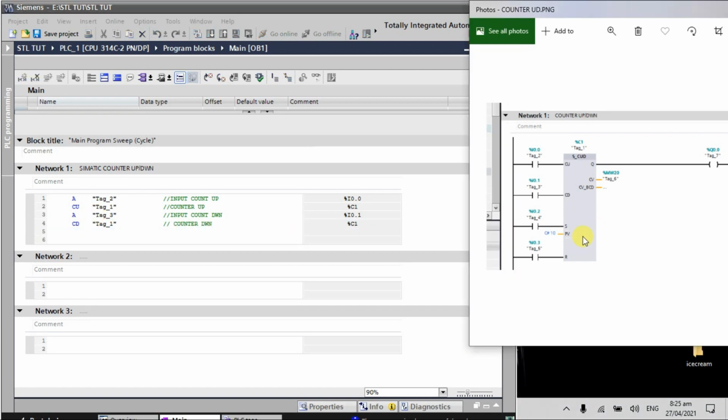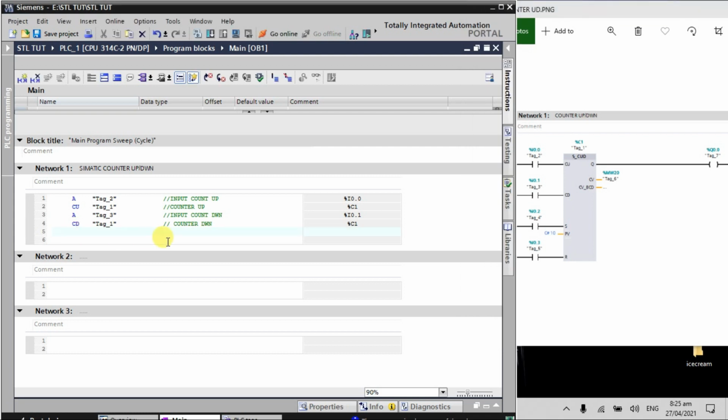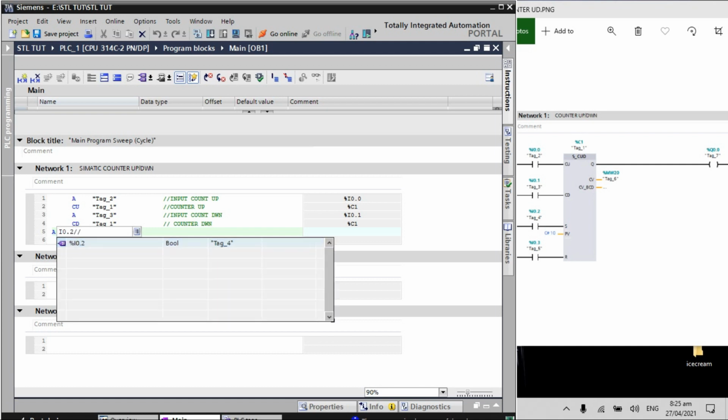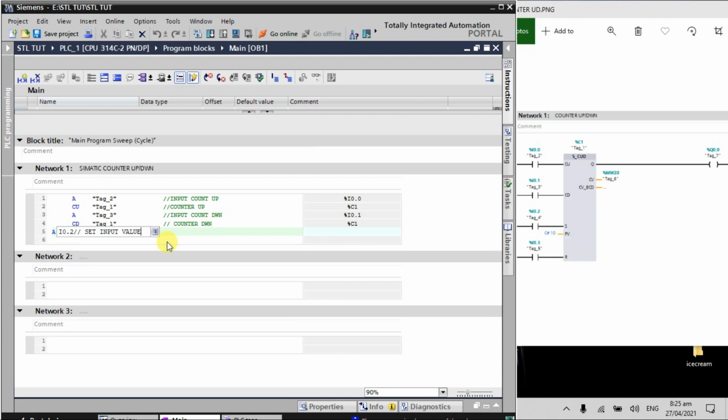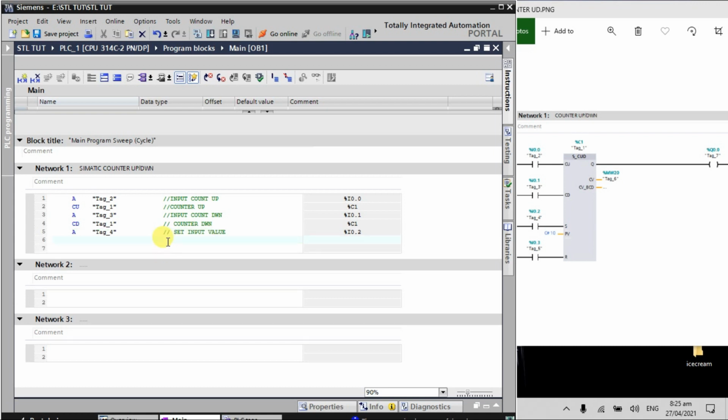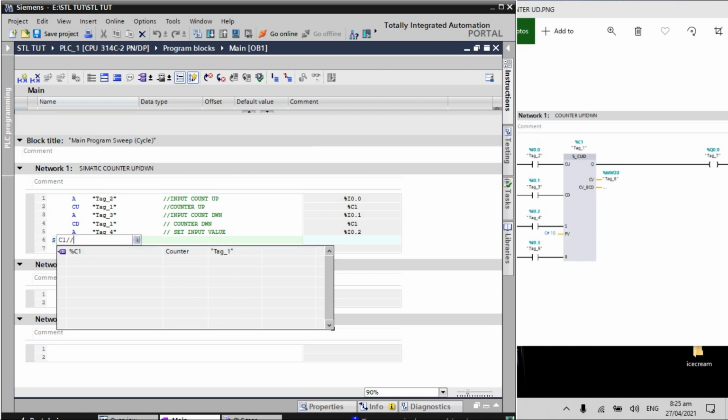And next, for our set input, just type A, I 0.2, and type set input value. Next, for our set counter, S C1, and type set counter.